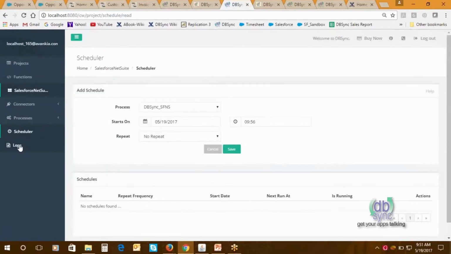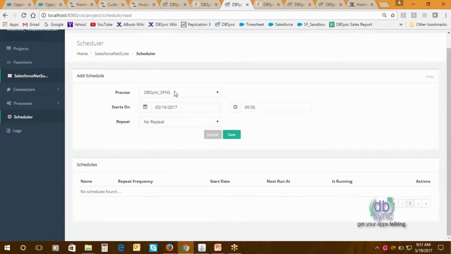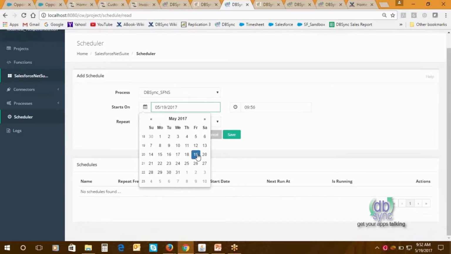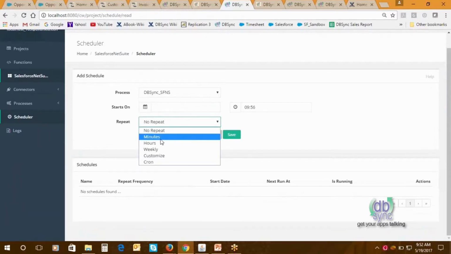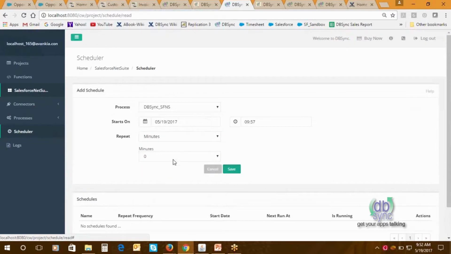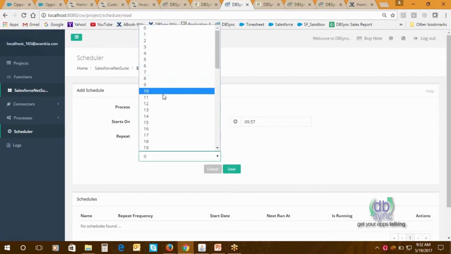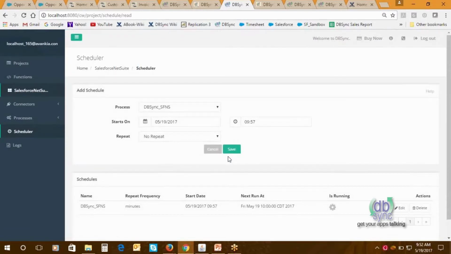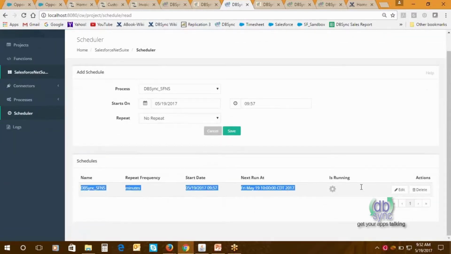I'd like to talk about the scheduler. Once you have these processes defined in a project, if you go to the scheduler menu, you'll get those processes listed out here. You can configure when it should start and what the scheduler interval or time interval should be. You could run it every few minutes, depending on the amount of data we're trying to push or the use case we're trying to automate. Say I'm going to run it every 10 minutes. As you can see, the scheduler job is added.